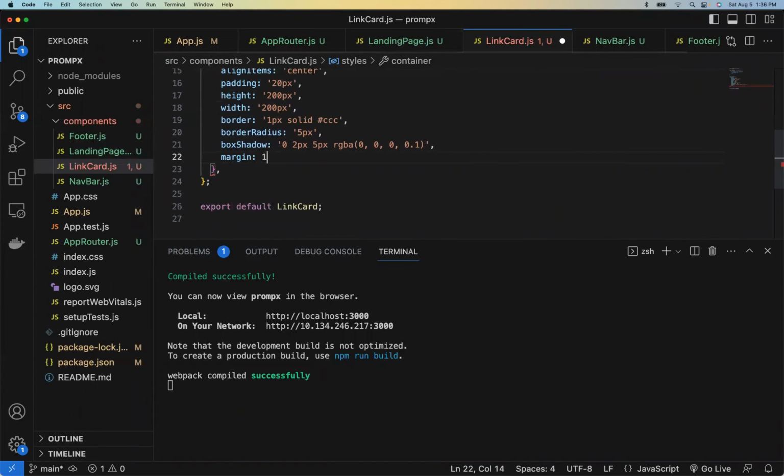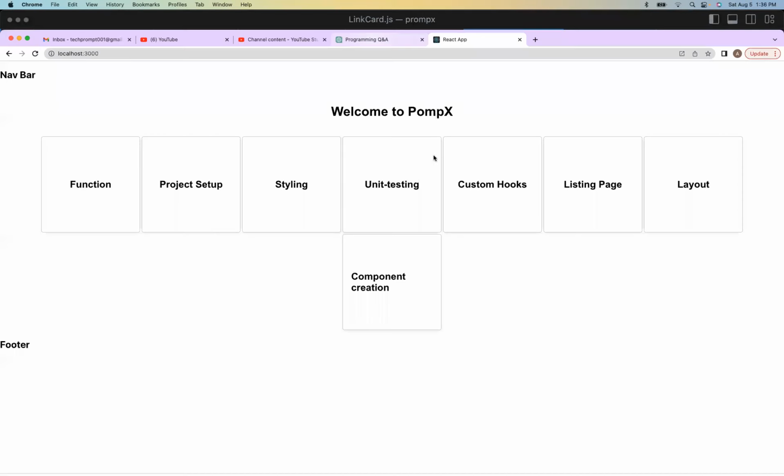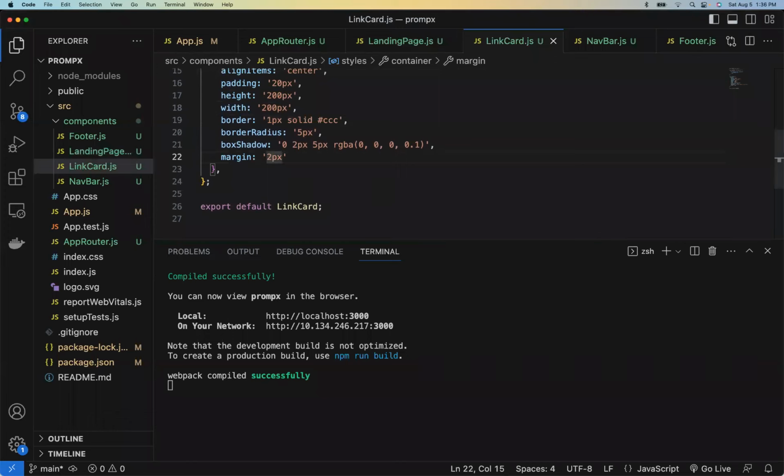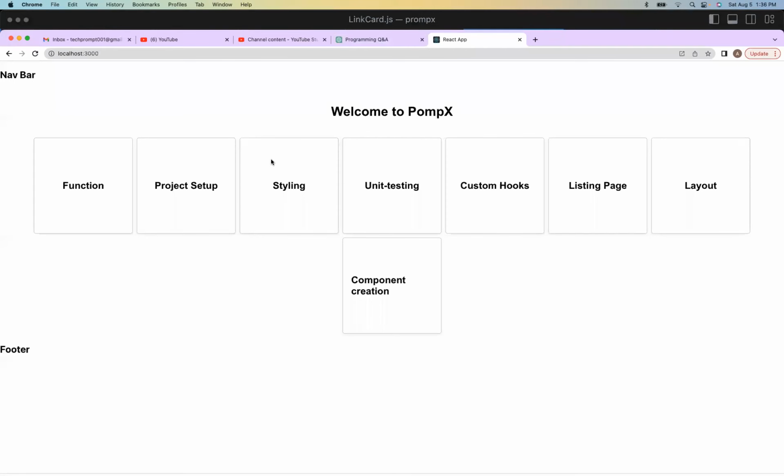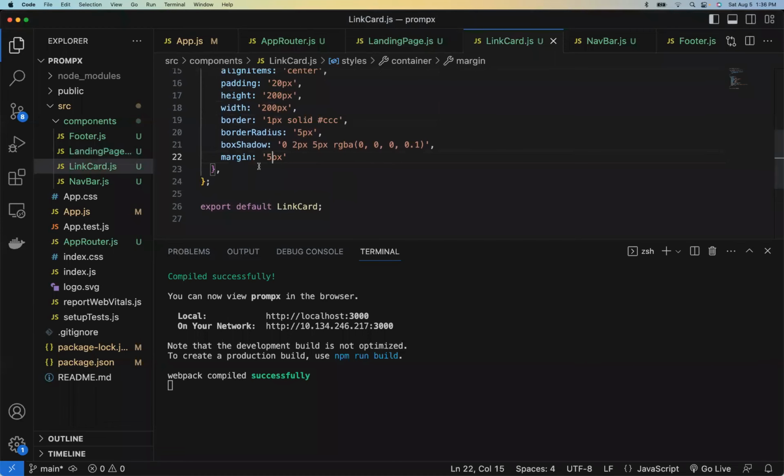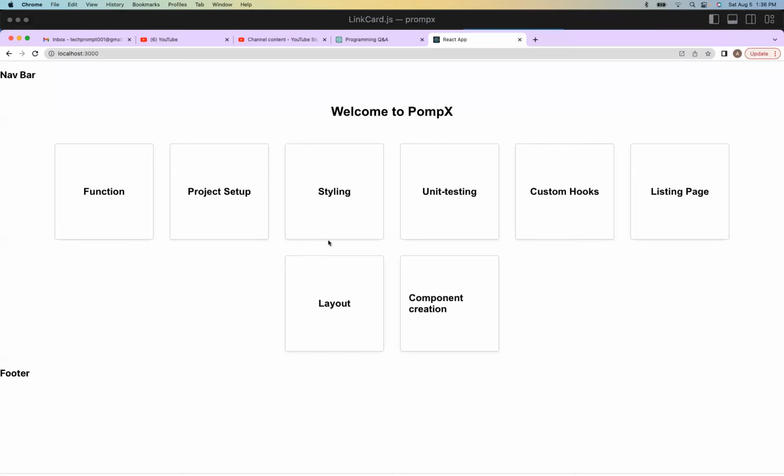So let me say margin is 1 pixel or 2 pixels. You put a little bit of margin, a little bit of separation. Let me put 5, so it looks more like a skin. Looking nice. Make it 20. Yep, so everything is coming together. So this is our landing page.